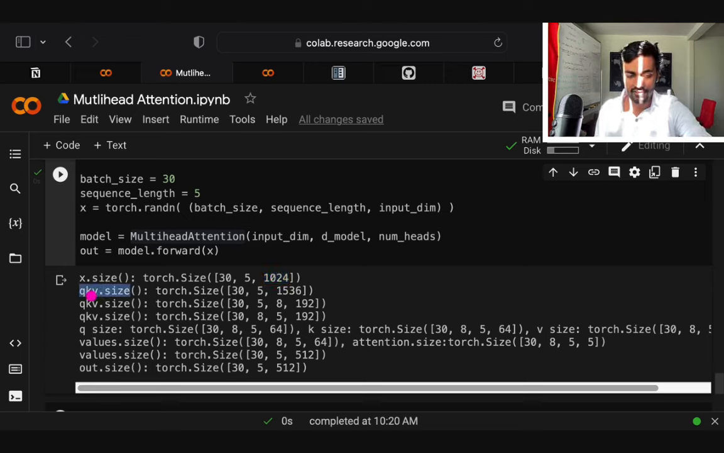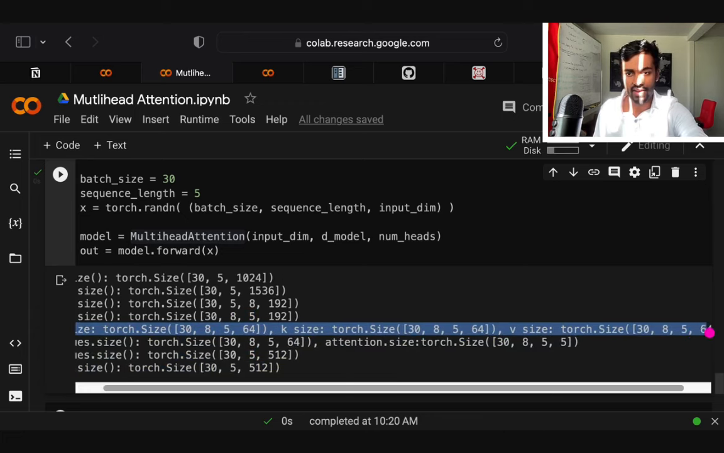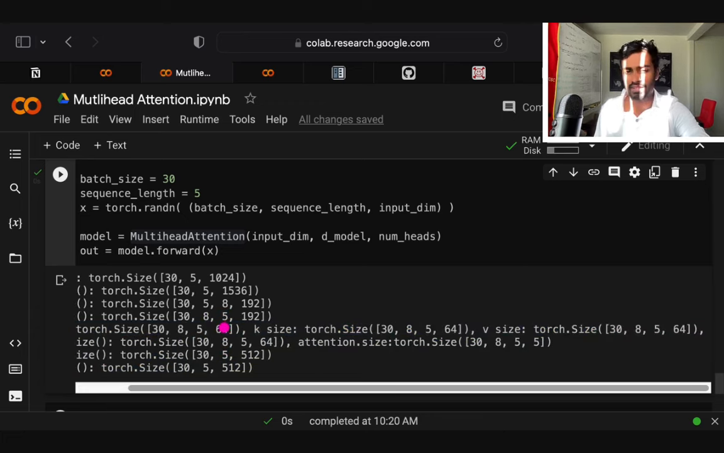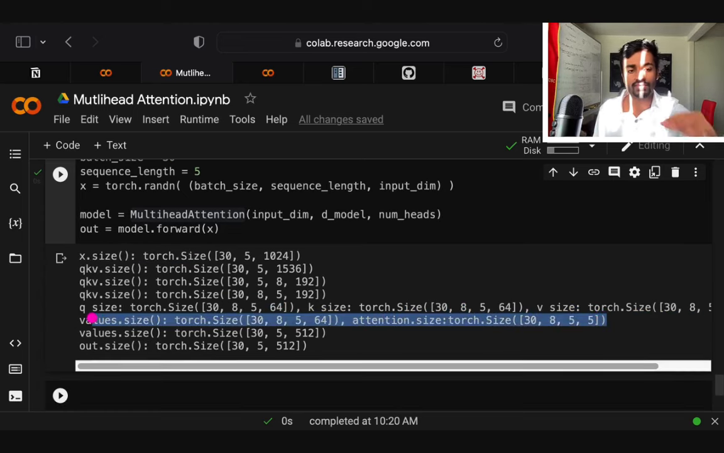Then the query, key, and value vectors of all heads are combined to generate a 1,536 dimensional vector. This is then broken down into 8 attention heads. We swap these two, the attention heads as well as the number of words in the sequence. And then we break this down into query, key, and value tensors, and each of them will be 64 dimensional vectors for every word. We then have the attention value matrices for every single attention head, which we eventually concatenate. And then we also help them communicate with each other.